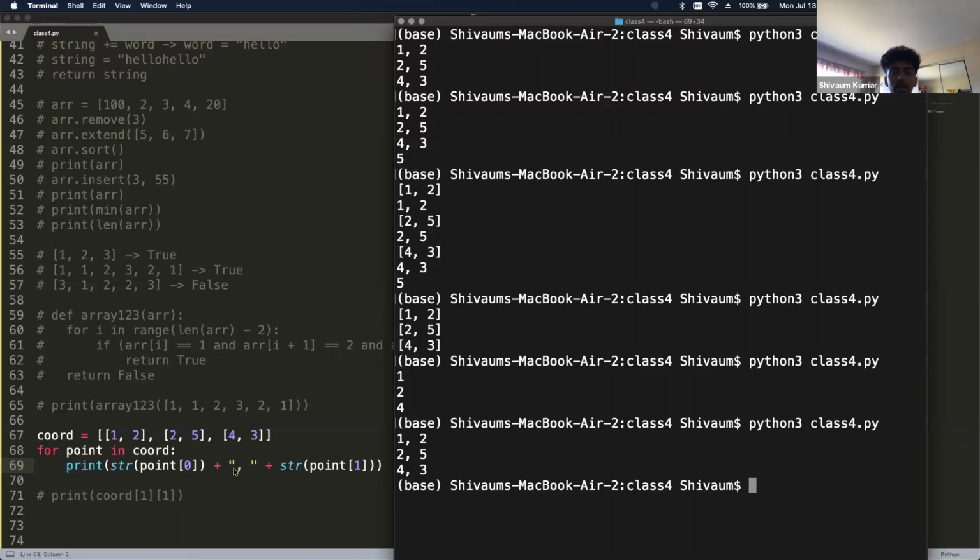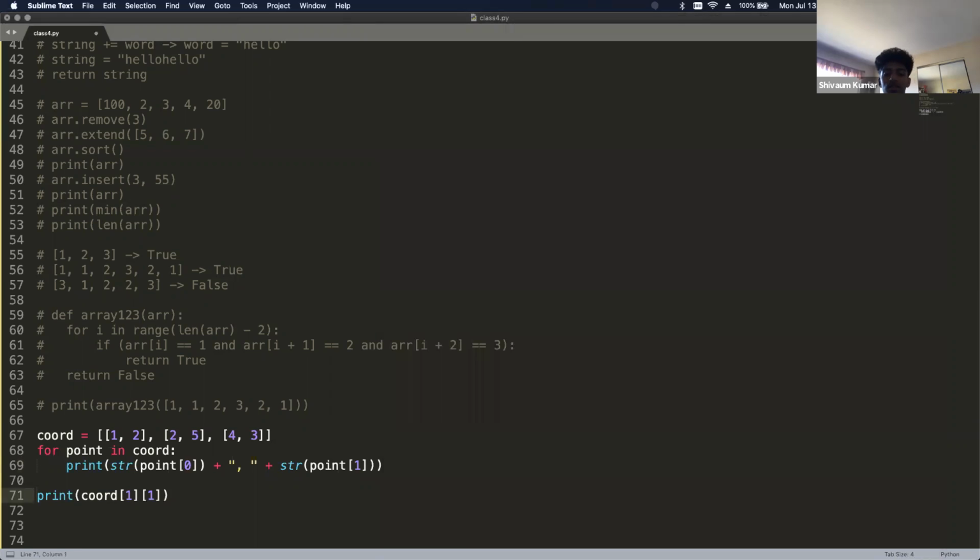So then what I did for this is basically just printed out the points together with a comma separating them, just to make it look like how you would see in a math problem. Like x, this is the x value, this is the y value. So yeah, 1, 2, 2, 5, 4, 3. I'm just showing you guys how you can access those individual values from a 2D array.